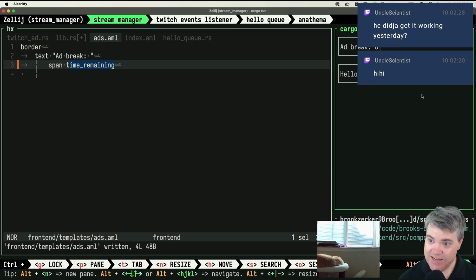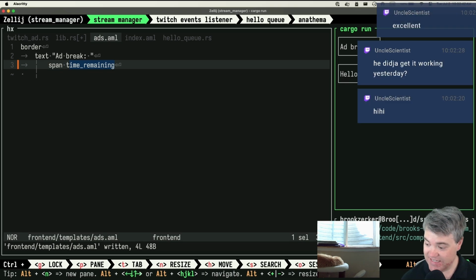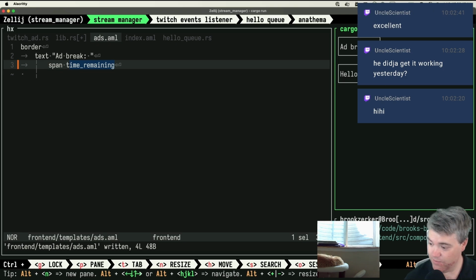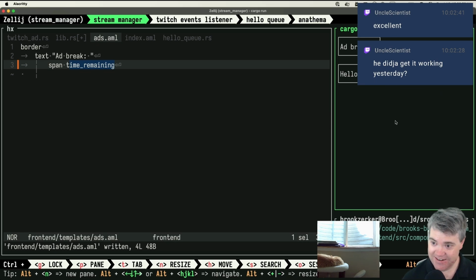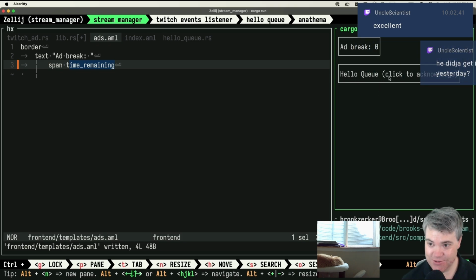Did I get it working yesterday? So I got the Hello Queue working, as you can see. When somebody who hasn't spoken at all since I launched the Hello Queue says hi, it shows up here. So your second and third messages don't show up in the Hello Queue. And then when I click it, it goes away. I click anywhere else on here, it doesn't matter. So you've even got clicking on the component, which is really nice.